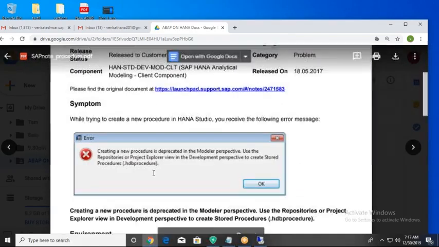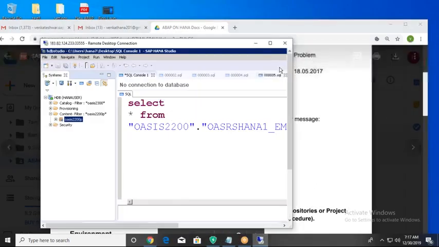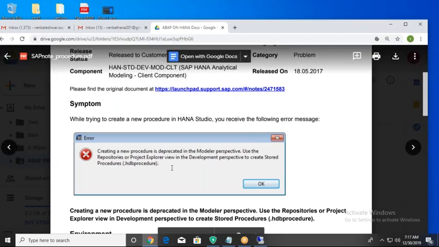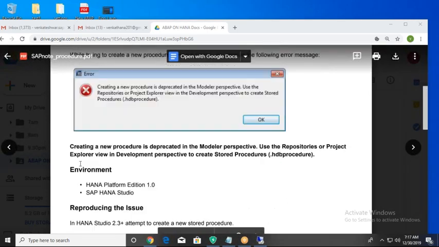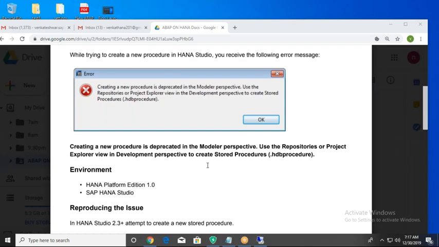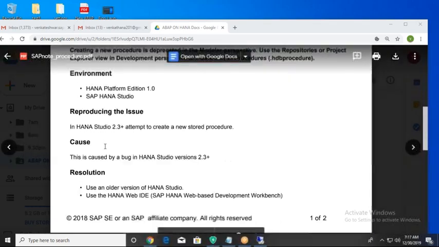So my question for you is, is the error in this SAP note and the error which we got the same or different? Same, right? Yes, same. So here you see creating a new procedure is deprecated in modeler's perspective. Same thing, HANA Studio, of course.